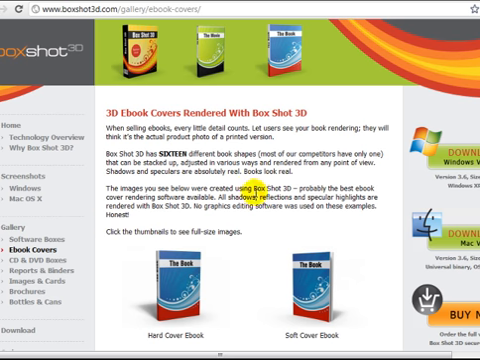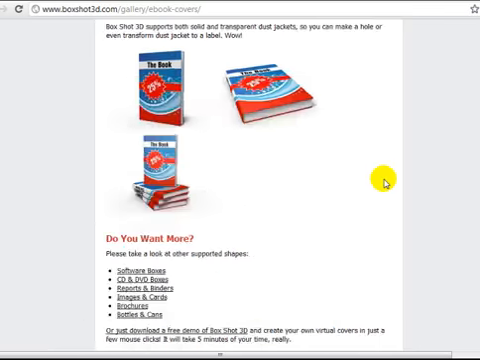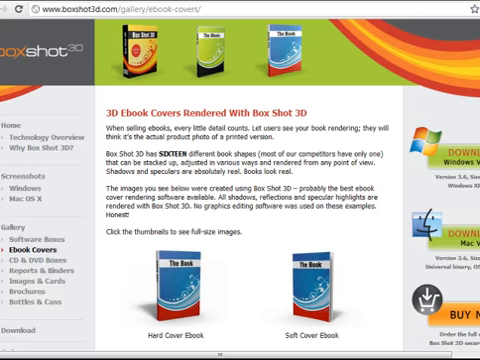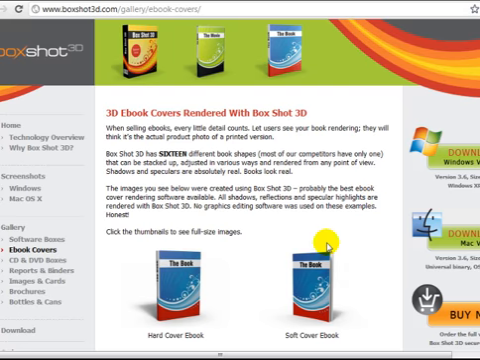Right now I'm looking at their ebook covers. And as you can see, it's very professional, very nice looking. And the beauty of it is you don't need to have Photoshop. It does cost money, however. So it really depends on what you plan to do in the future. You want to look long term here. If you're planning to go all out and just create e-covers and you don't need Photoshop, use this.